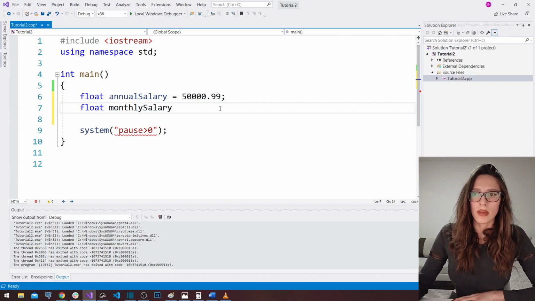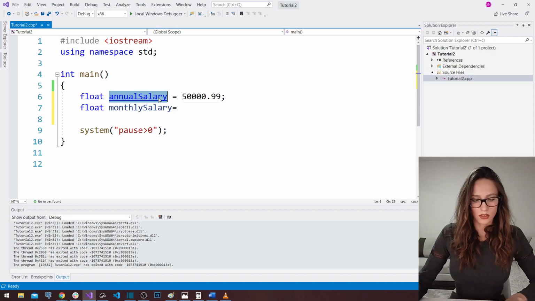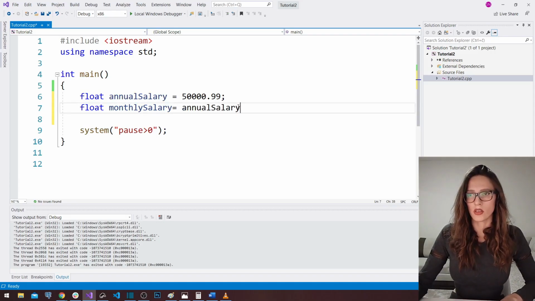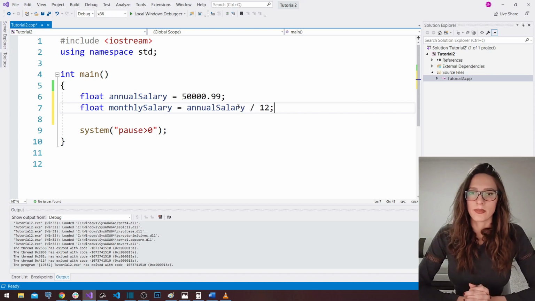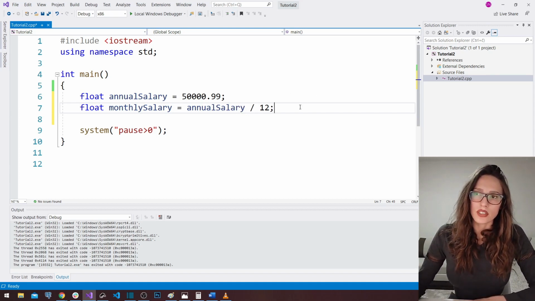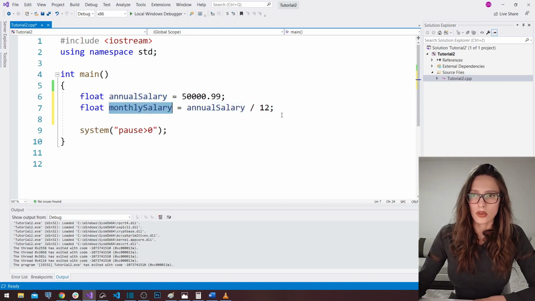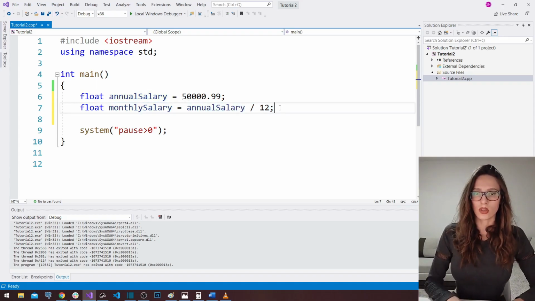So I'm creating a monthly salary variable, and that variable is going to hold the result of this expression, annual salary divided by 12 months. And now we have the result of this division inside this variable, and what we are left to do is to write that result out to our user.